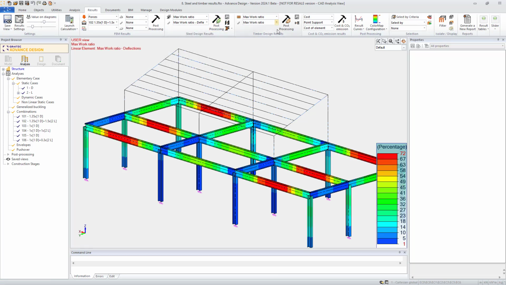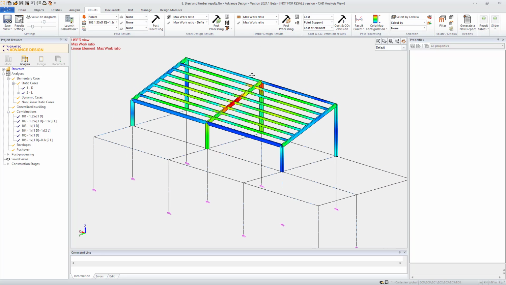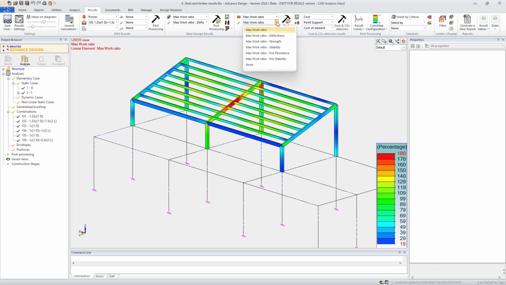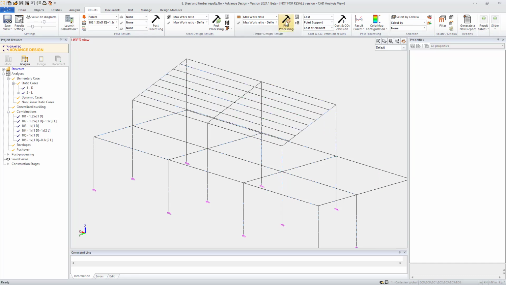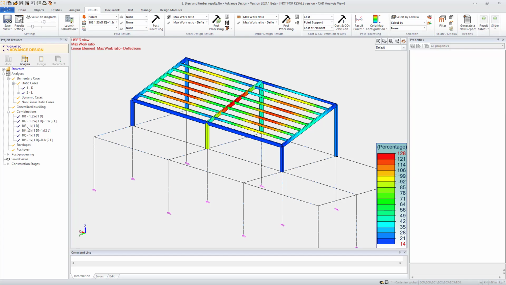The same is for timber. If I want to see the maximum work ratio from all checks that were performed, I can click this position, or I can select another one depending on my needs.